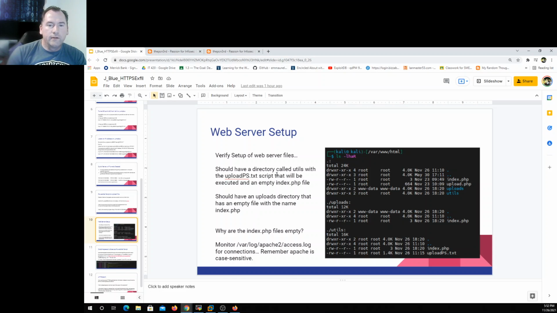Going back to here, just again, verify the setup of the web server files. It should look like this structure here. Make sure you save that upload PowerShell script, upload ps.txt in the utils directory. And I did answer this question earlier. Why are the index.php files empty? Or why do you need the index.php files in each directory?